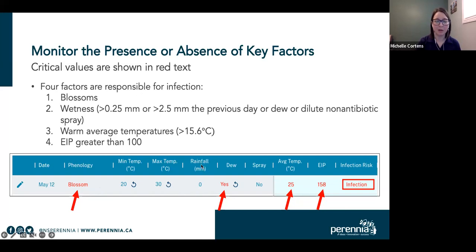Next, if we have any wetness, which could be rainfall or dew, that would also meet one of the factors for infection. It could be greater than 0.25 millimeters, or greater than 2.5 millimeters the previous day, or a dew or a dilute non-antibiotic spray would all count as a wetting event for infection. Next would be a warm average temperature. If it's greater than 15.6 degrees Celsius, that's another factor being met for infection. Again, that value, if it's above 15.6, would be in red because it's contributing to your infection risk.